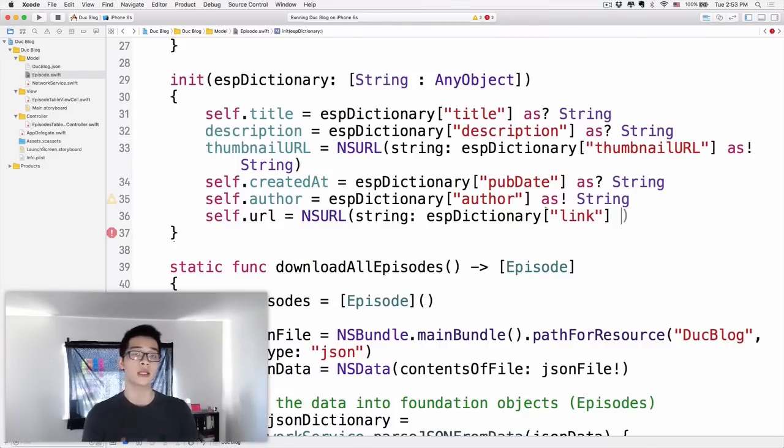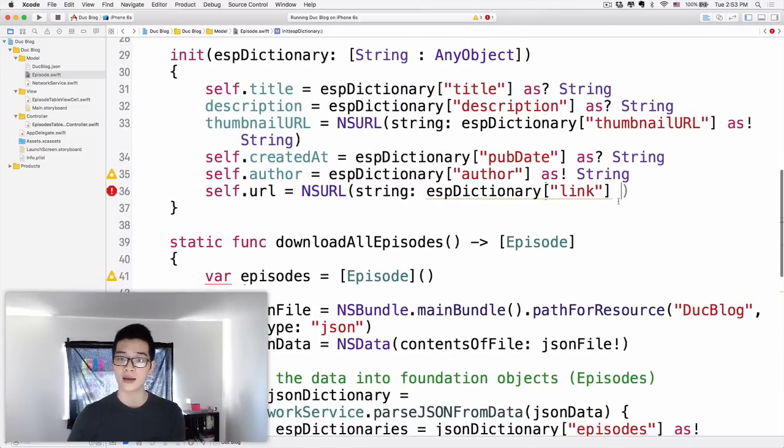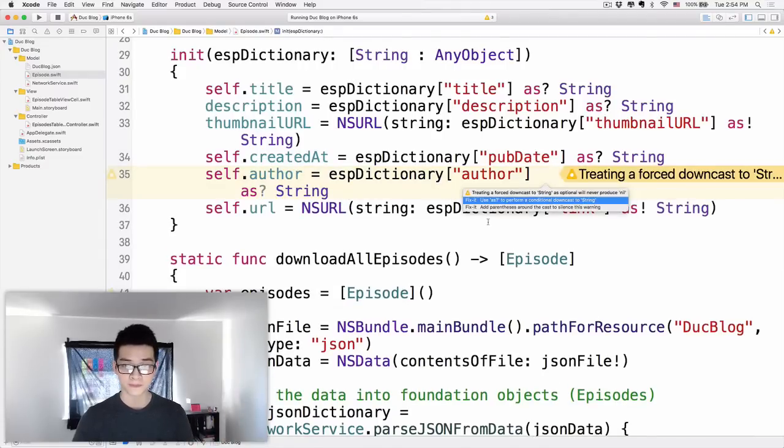Now again, it's just the difference between our episode, between the data. This is a key called link, and it returns a string of the URL. So I'll cast it as a string. Now we have a complete episode for our data. Oops, the author should be string optional.